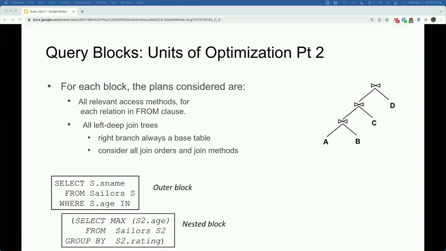Another good way to think of it is you're never going to join something like A join B, join C join D. That's never going to happen. You're always going to add on one table at a time.